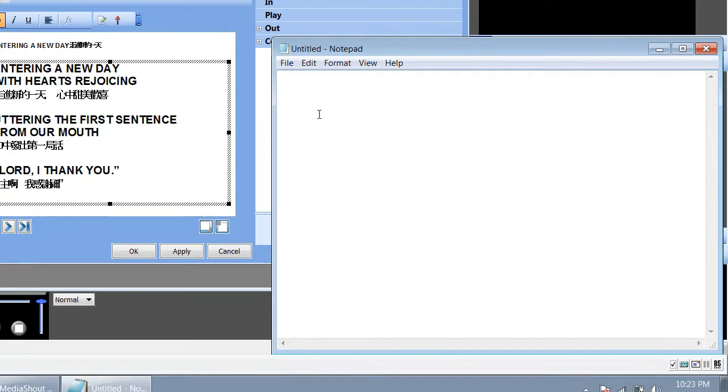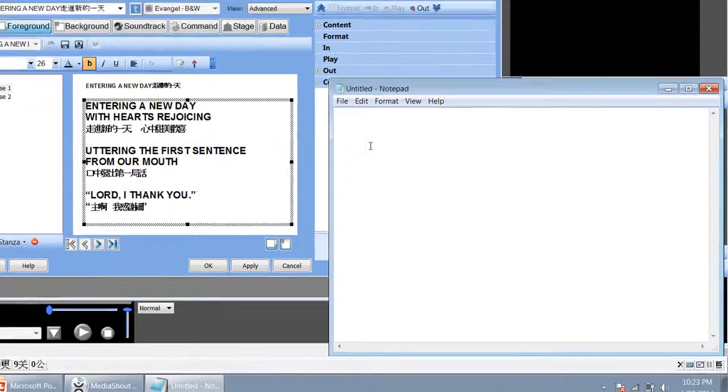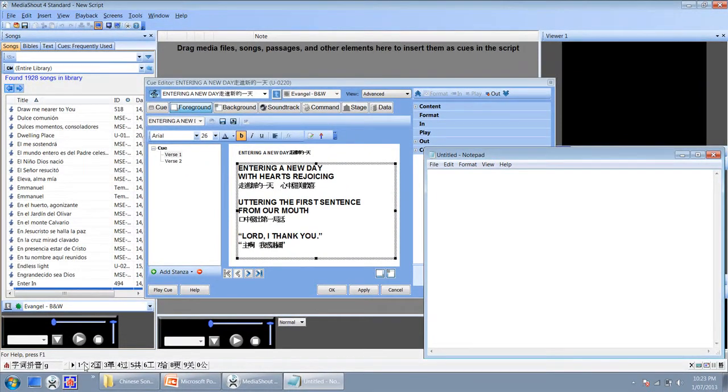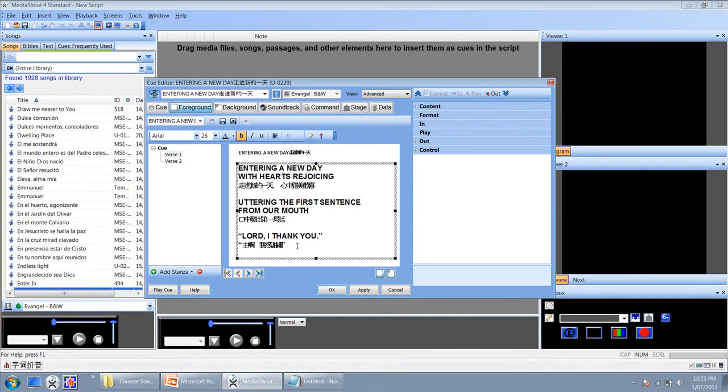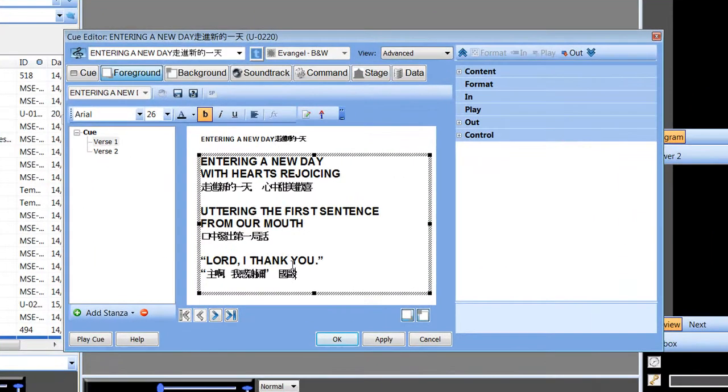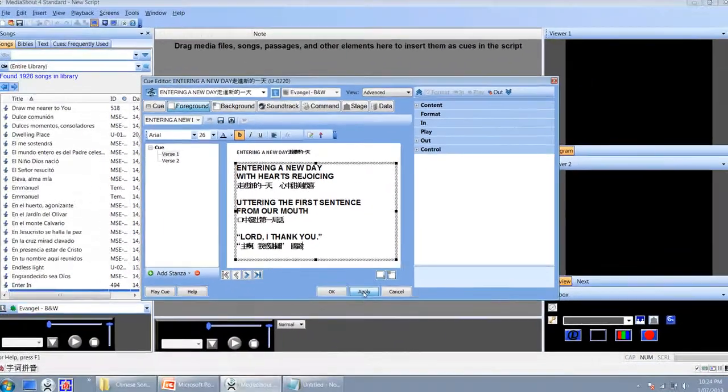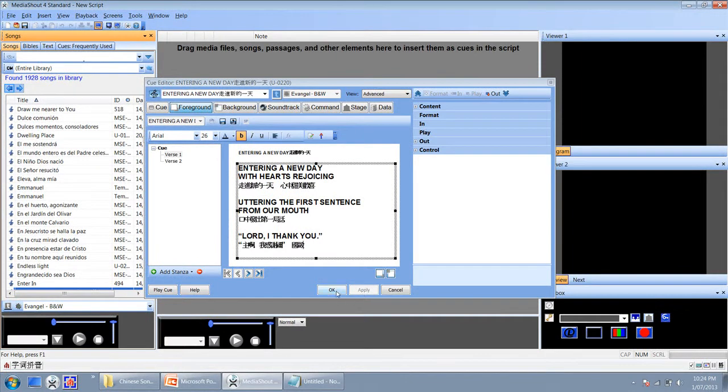Okay. So I'm going to type the letter G, and I'm going to put this character. I'm going to select number 2. Okay, the character's already appeared, and I'm going to select number 3. I'm going to copy that, and I'm going to put it in here and paste it in there. Typing it directly into the box here in MediaShout won't actually work. So I'm just going to click apply. I'm going to click OK.